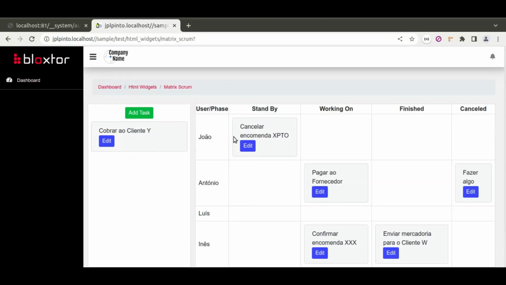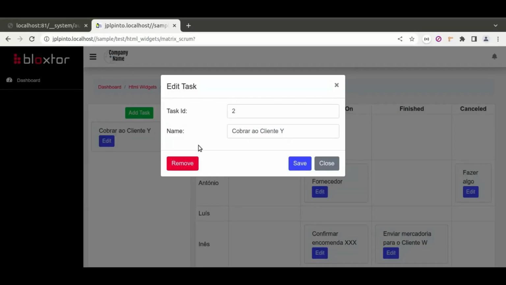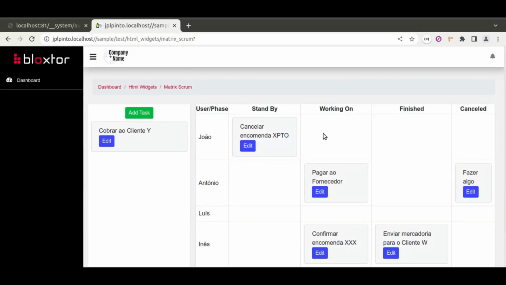different employees. I can edit and I can put notes in the tasks of employees, or I can simply edit a specific task and remove it, or add a new task. Basically creating something like this. So how can I do this?